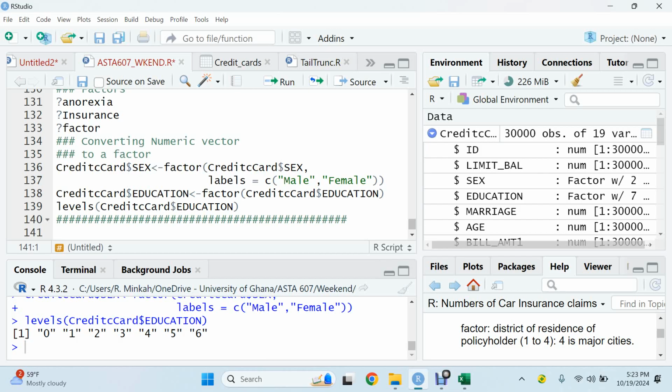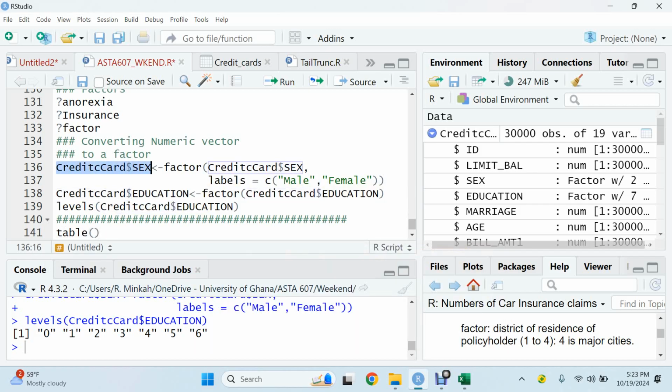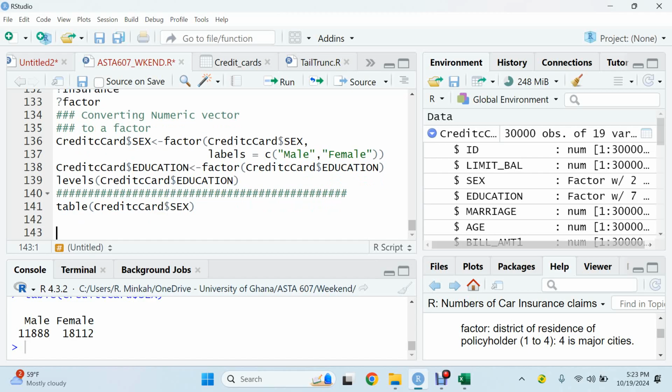So I want to check how many males and females are there. I can do table. I have to copy this sex. So I'm getting what? So there are 11888 males as against what? 18,000. Okay. Now, if I want to get their percentage, what do I do? I can just take this.